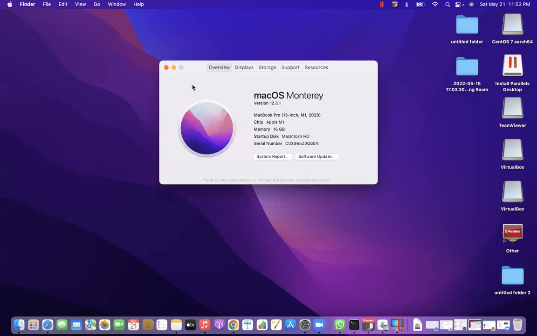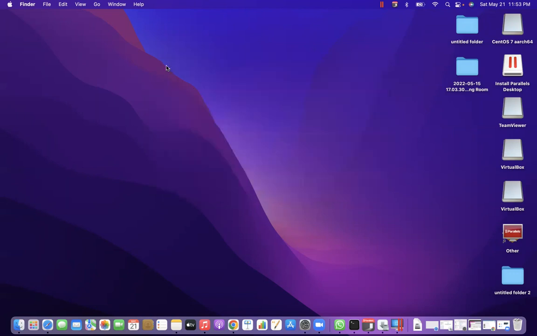install other operating systems, you need what is known as Parallels Desktop. And today I'll be showing you how you can install Parallels Desktop on your macOS machine and install other operating systems like Linux or Windows on it.